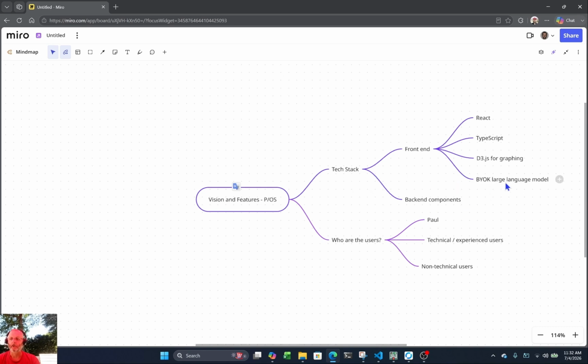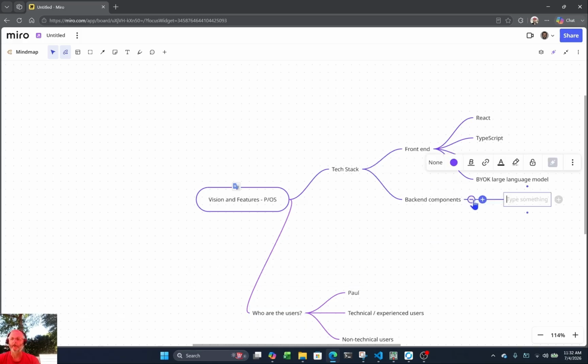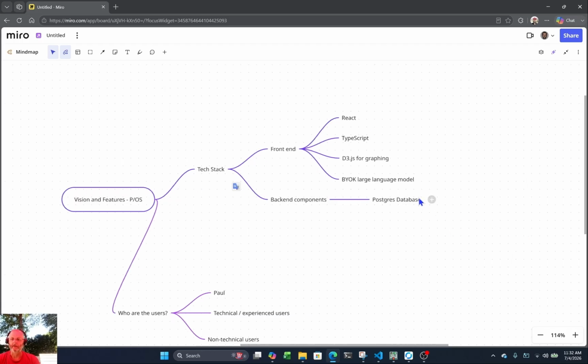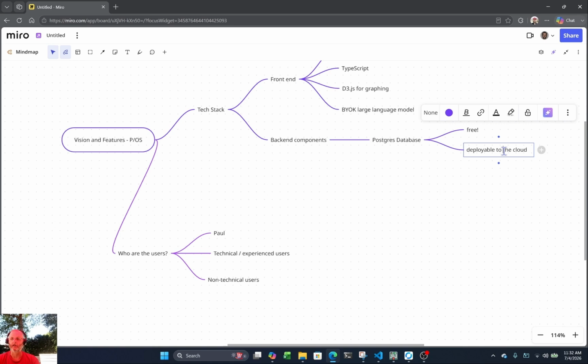All right. So getting back here, let's pull this a little bit out of the way so we don't get too distracted. On the back end, we know that we're going to want to have a Postgres database. One of the things about Postgres is that it's free, and we can throw in a couple of notes. It's free. We can also say that it's deployable to the cloud.